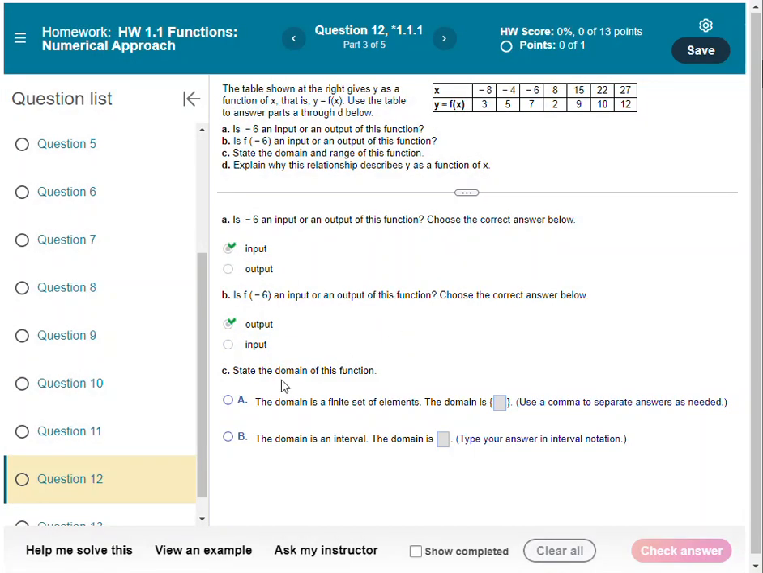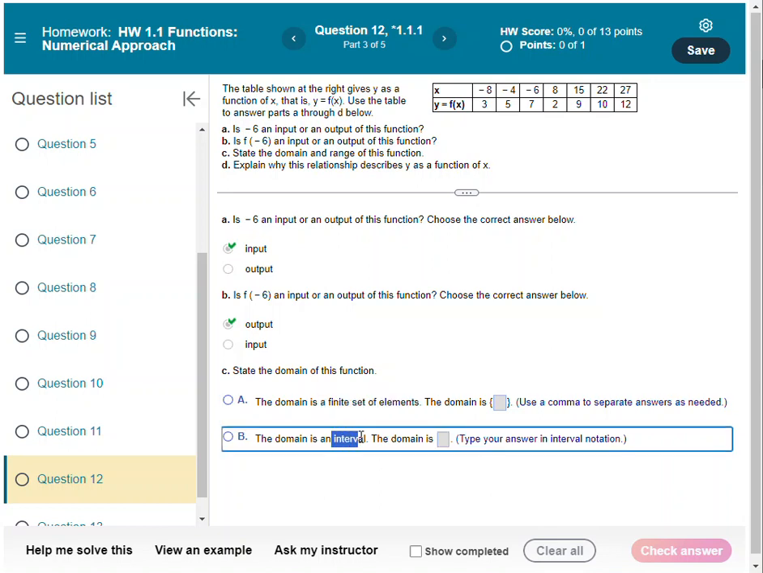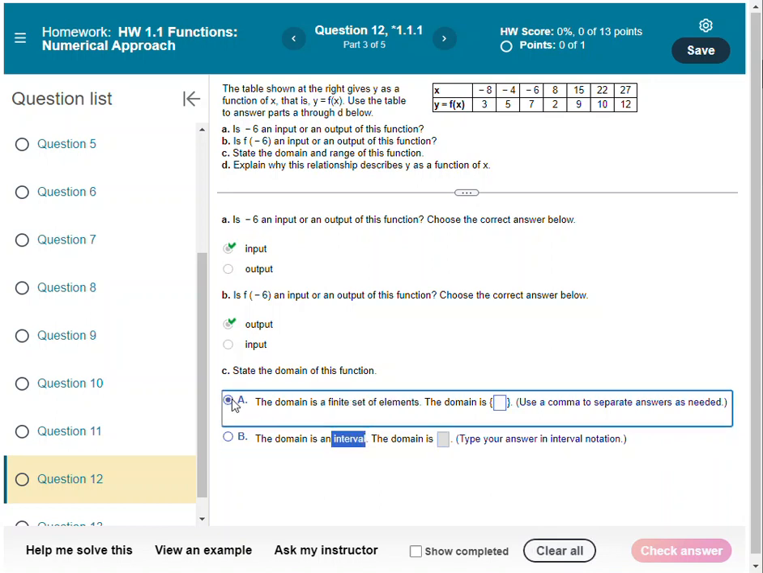State the domain. All right, well, this function has been stated as a list of values, and there is no context behind it. So as we mentioned in class, that means that this function is going to be discrete. So it's going to be a finite set of elements. If it was continuous, that's when it would be an interval or an equality, and we don't have that right here. So let me check part A. It's a finite set of elements.